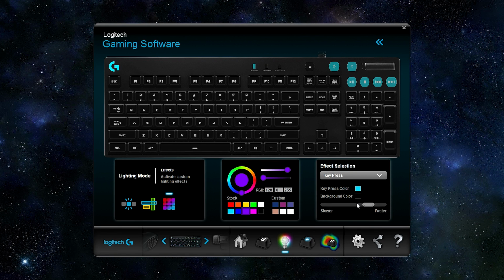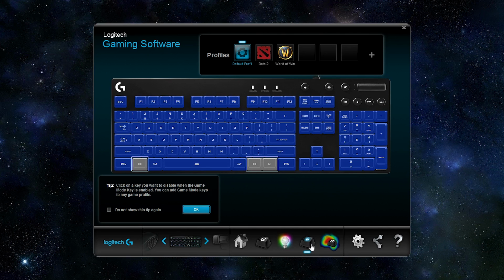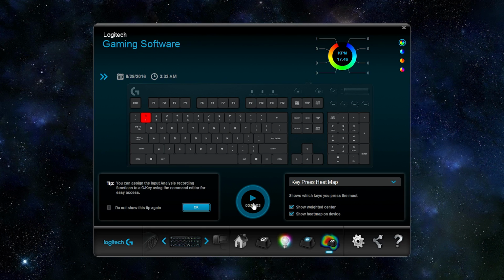What's cool is that you can synchronize lighting effects with other Logitech G devices. This icon allows you to disable a key when the game mode key is enabled. You can add game mode keys to any game profile. If you want a key press heat map, just head over to this section. I don't really need to know which keys I press the most, but maybe you'll find it helpful.